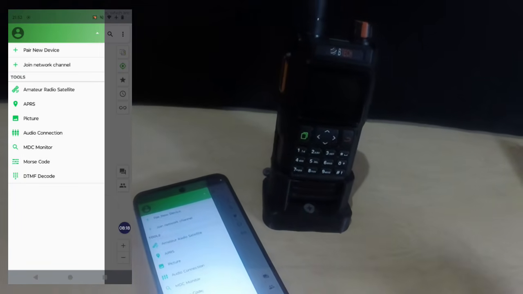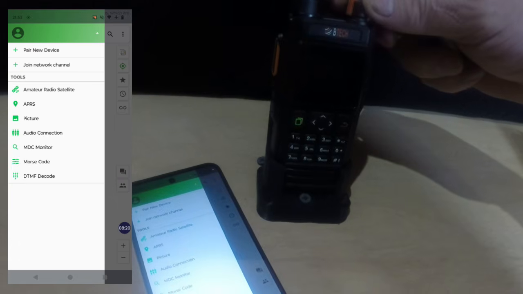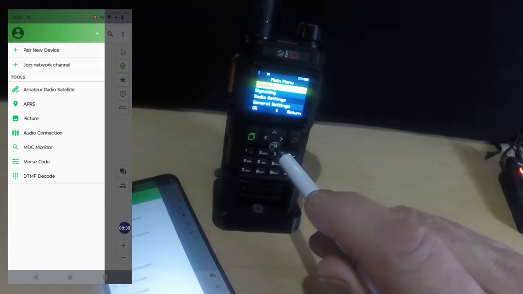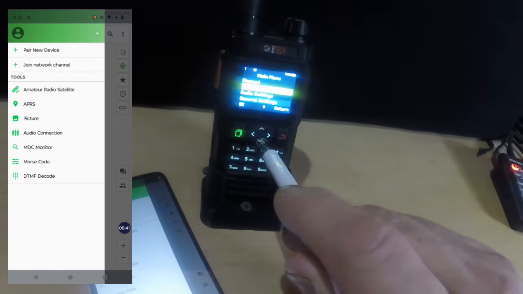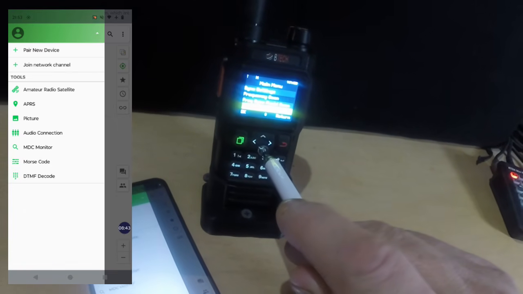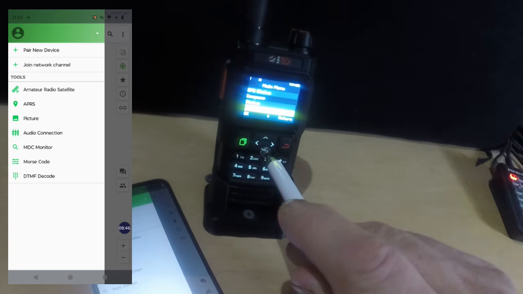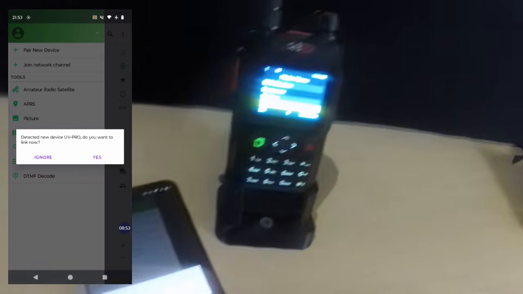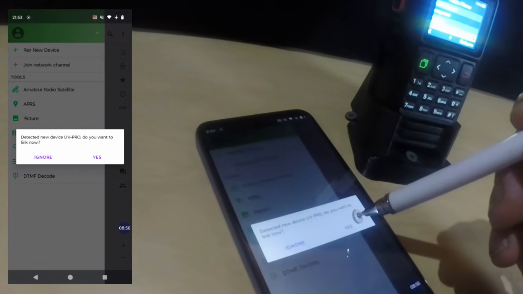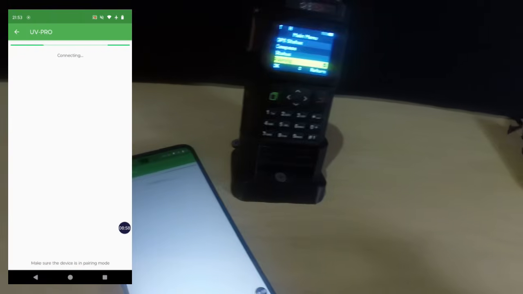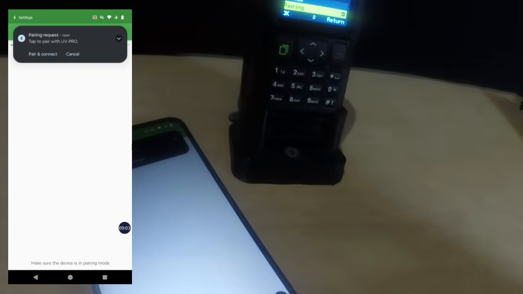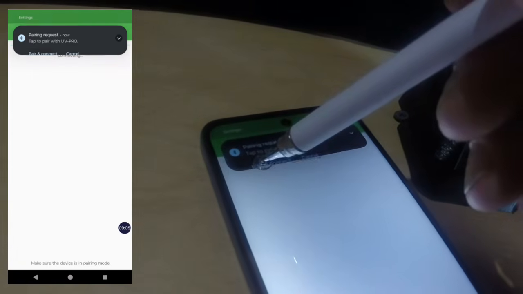Next, turn on the radio and press the green button for menu. Scroll down to pairing and press the green button. You'll see a red and green light flashing at the top. That means it is trying to pair. Look at your phone. Detected a new device. Click yes. Pairing request. Pair and connect.